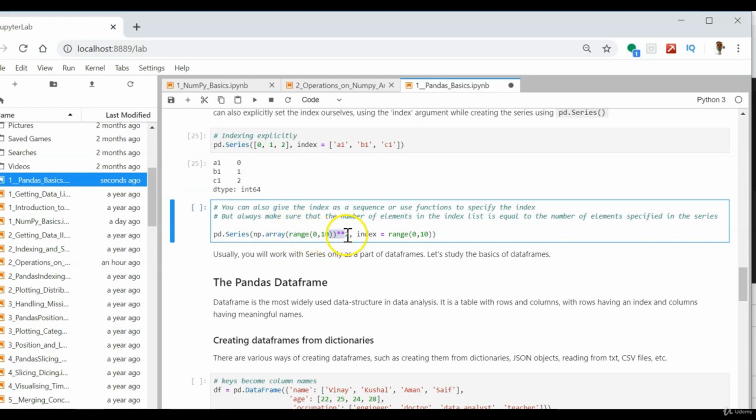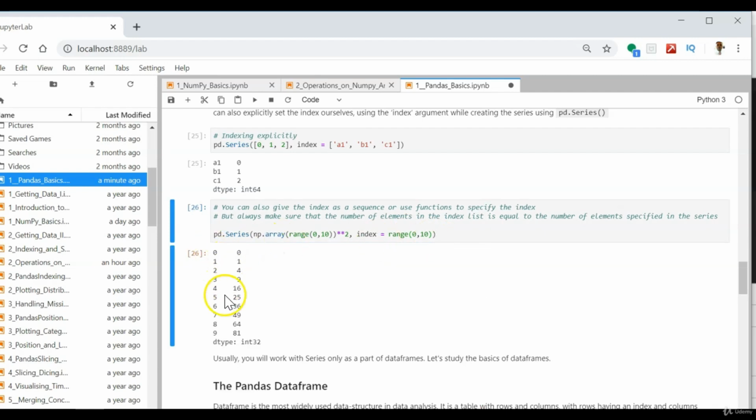There is another shortcut way. You can make use of the range function to define a large series. So 0 to 9, and then we have this output for this series. Okay.